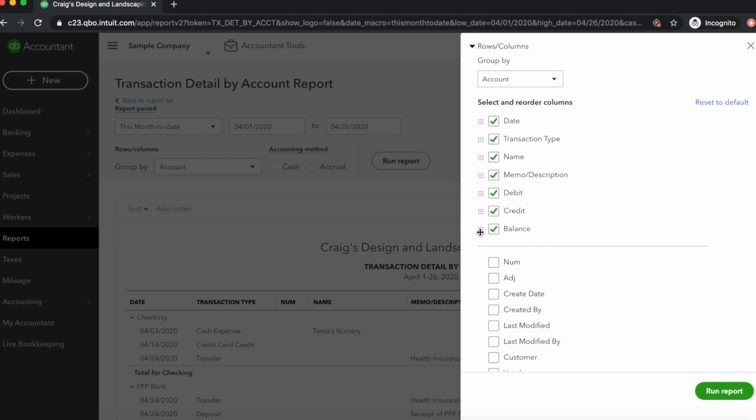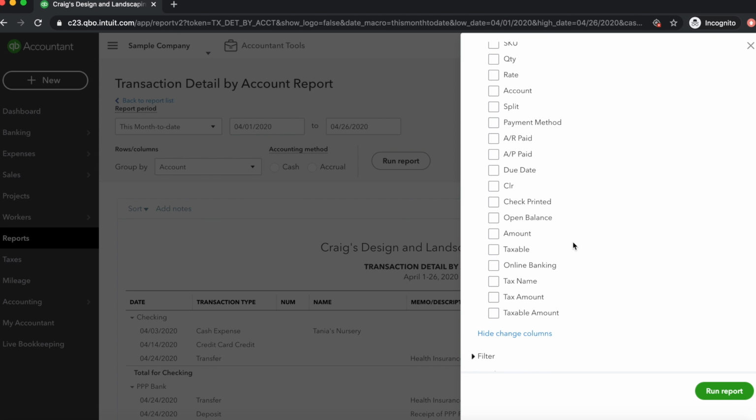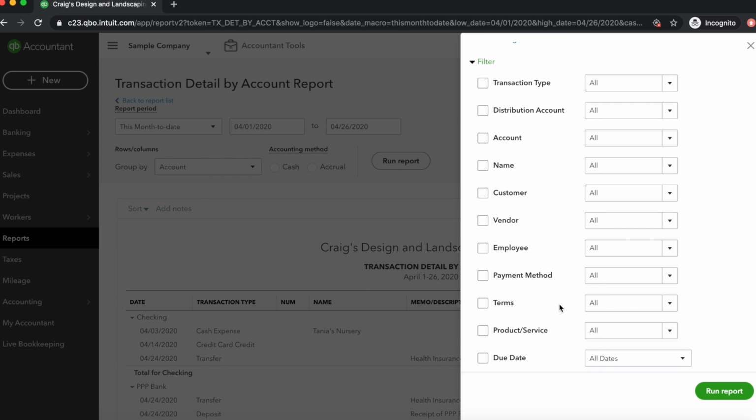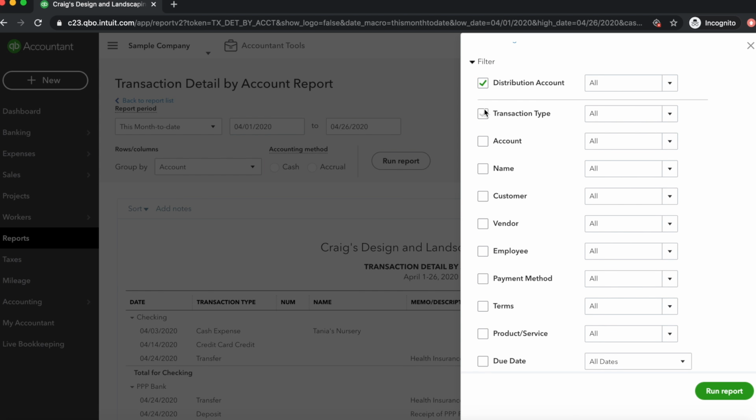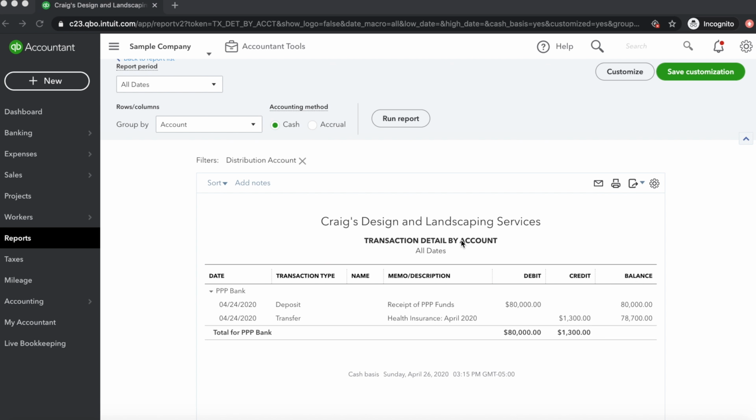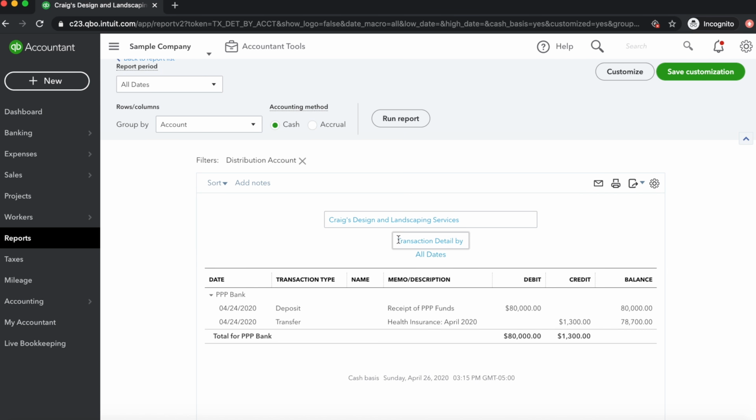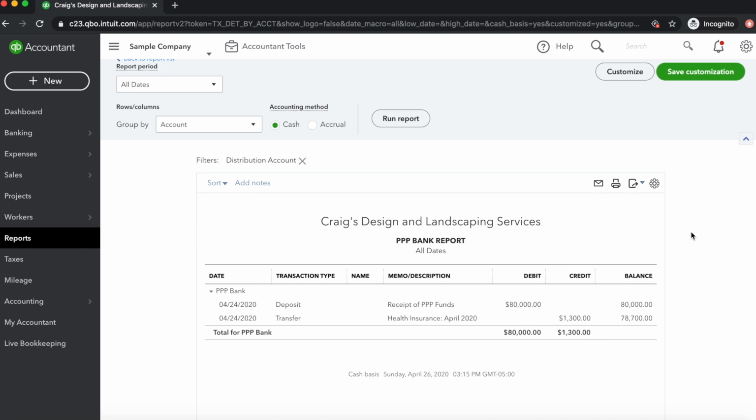And we're going to filter by distribution account, which is our PPP bank. And then we're going to go ahead and run the report. Let's do header, footer, PPP Bank Report so we know what this report is. So now here, this report is going to give us the income and the expense that we created.